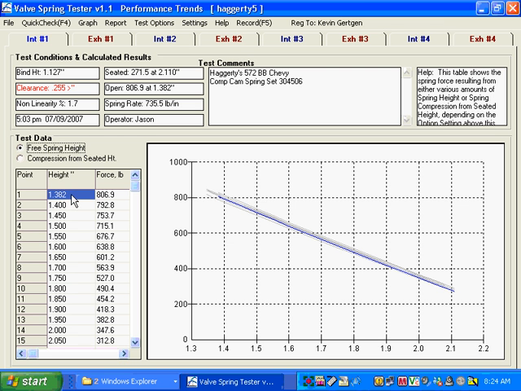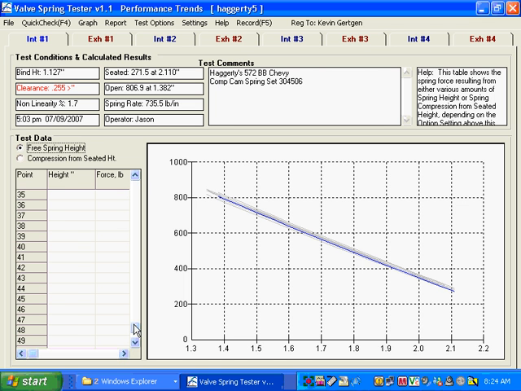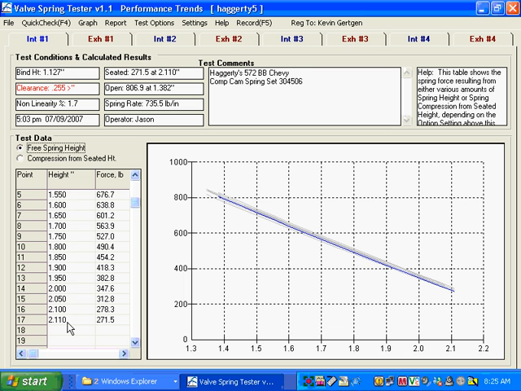And this lower height is when the valve is fully open. That's the height of the spring because it's been compressed. And if you slide down here, this 2.110 is the height of the spring when the valve is fully seated, called seated height.